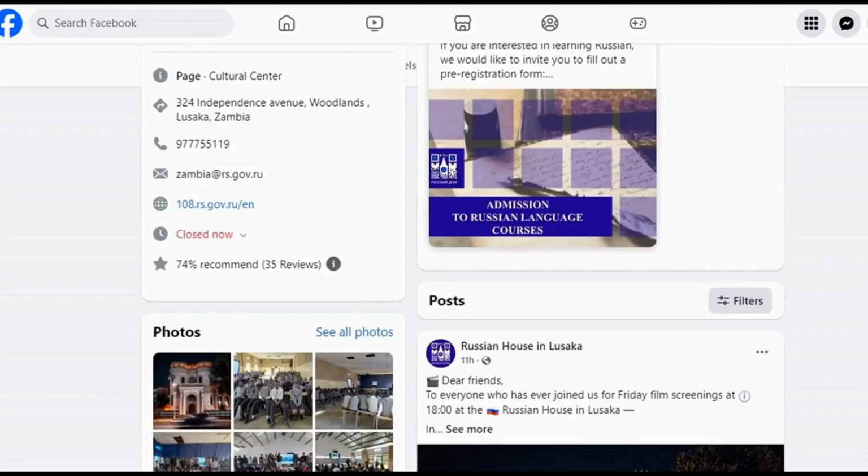One thing that you need to keep in mind is that this page is also going to give you information if you want to start learning the Russian language. It is not only the language, but it can also help you to know the Russian culture.